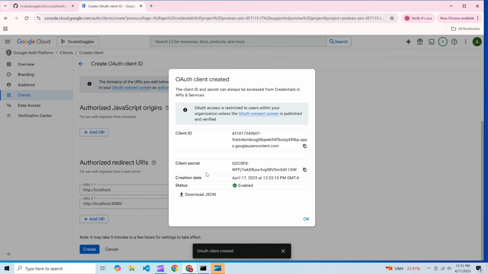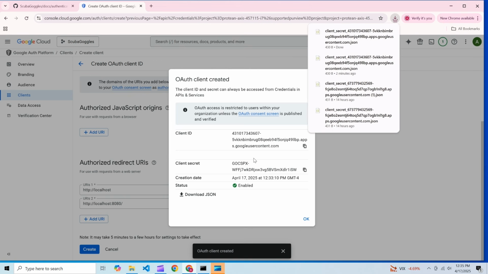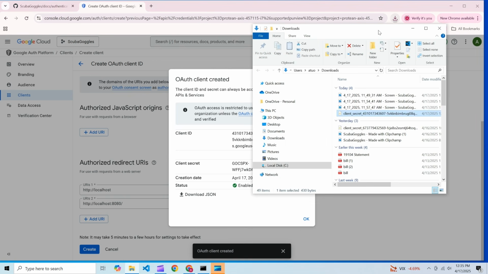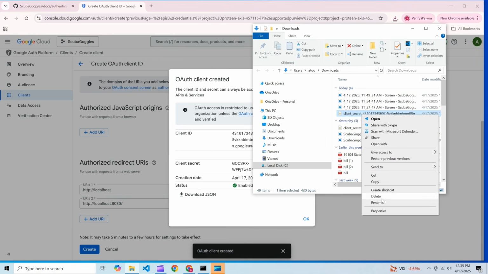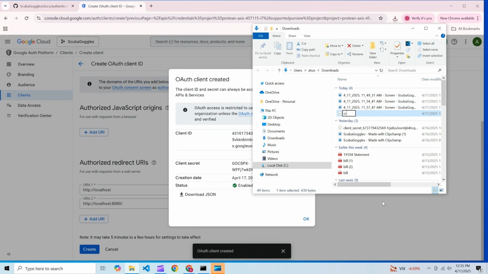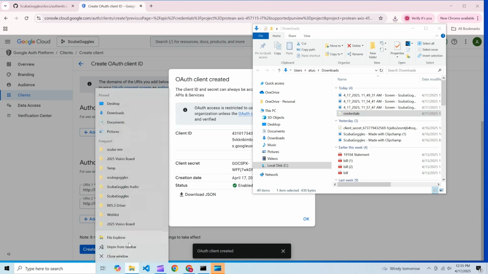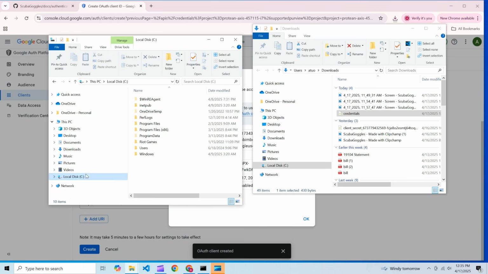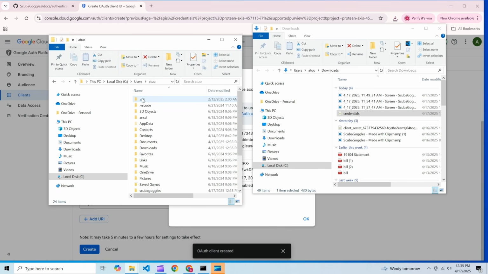After our OAuth client has been created, we will download the JavaScript Object Notation, or JSON, file. We will rename the JSON file Credentials and move it to the location specified in our ScubaGoggles setup utility, which is a folder called ScubaGoggles in our user's home directory.